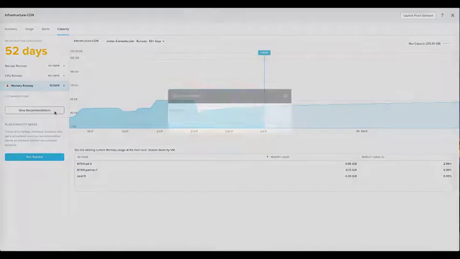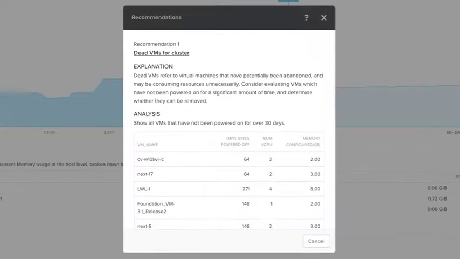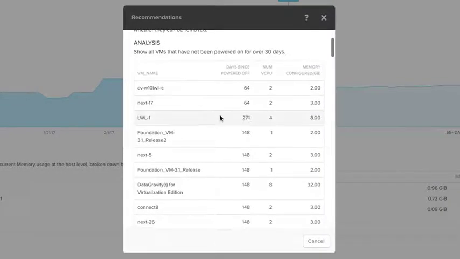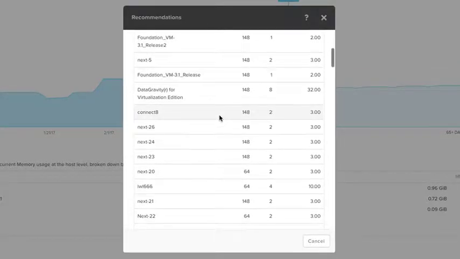And then the view recommendations button here, that's for the oversizing and finding waste within your cluster. The first recommendation is finding dead VMs. This is simply VMs that have been powered off for over 30 days. So it gives you the list, and somebody could take it and figure out if they could delete these or if they need to hang on to them for some reason.